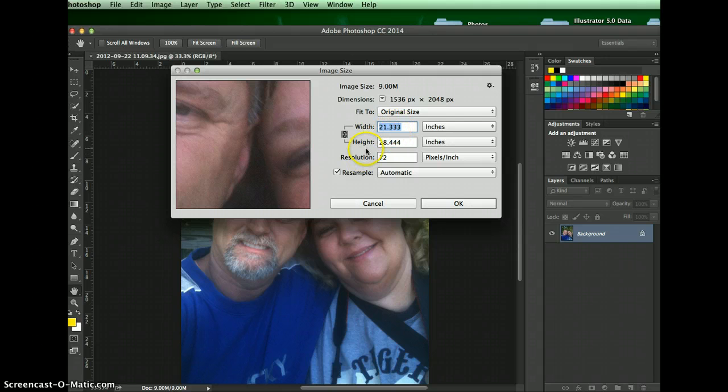Now, the easy way to change resolution is basically, you notice the width and the height are connected together. Okay, they're locked together. So if I change the width, it's going to change the height in proportion. And you want that. You want to always change the width and the height in proportion.